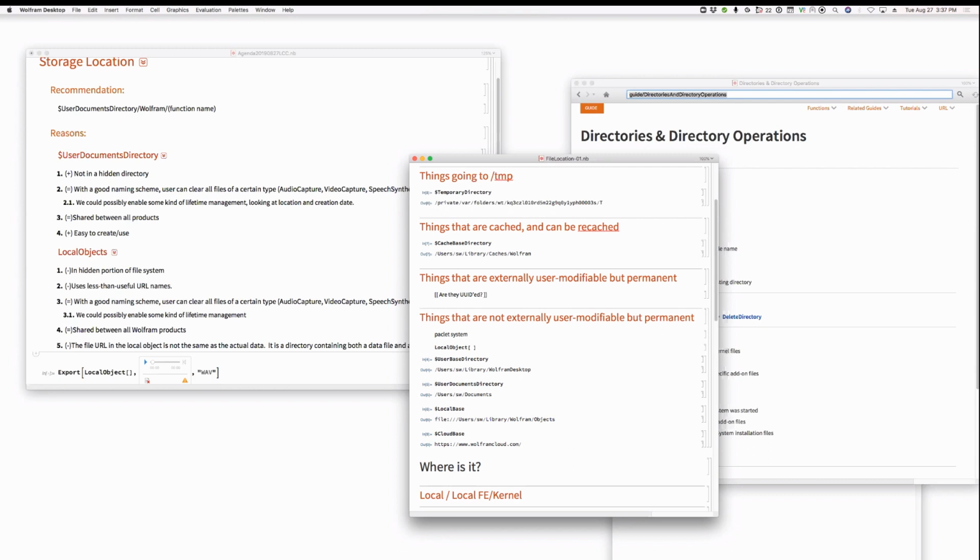I mean, if you give the name of a file, then I think the user base directory is the right place to put it, or user's document directory, rather. If you give the name of a file yourself, but if you don't give the name of a file and it defaults to a UUID file, I claim that should go into the local object store.